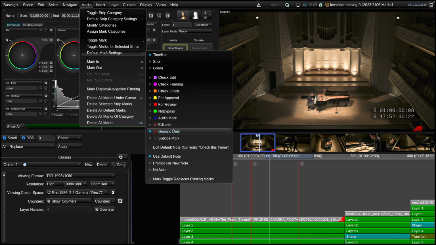But if we wanted to add a different type of mark, let's say we want to add a mark to the shot rather than the timeline, and we want the mark specifically to be of the category check the grade at this particular frame. Now, if you remember in the session on categories, I showed you how to set up new categories. If there's a category that you need that's not in this list, then you can go in and create a category specifically for a certain type of mark.